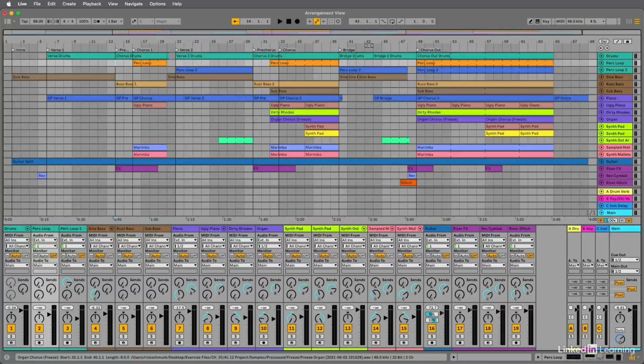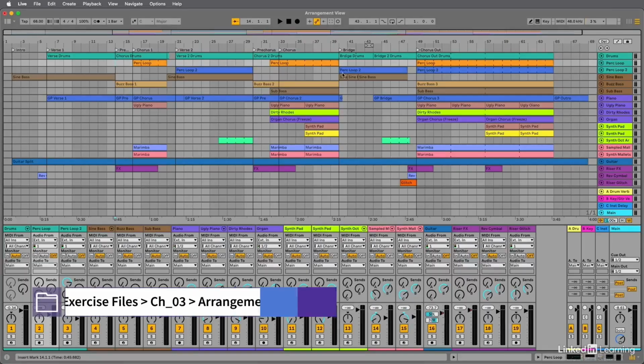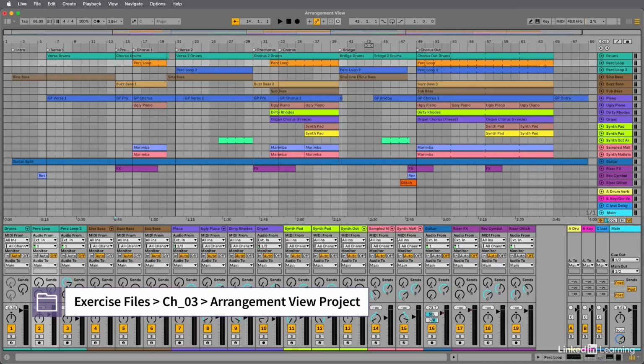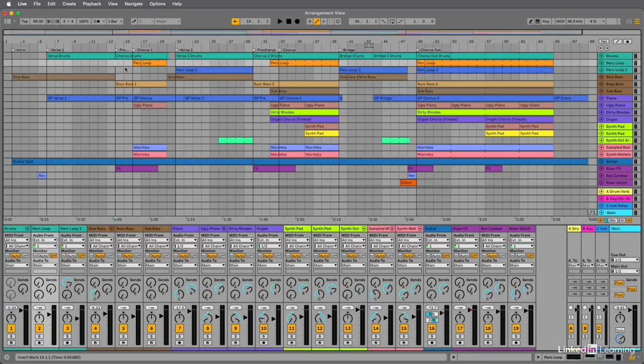As we continue to learn about the user interface, let's take a closer look at how you can control playback in Arrangement View. So I've got the Arrangement View project open that we've been using in the last few videos. And I can set my start point a few different ways.